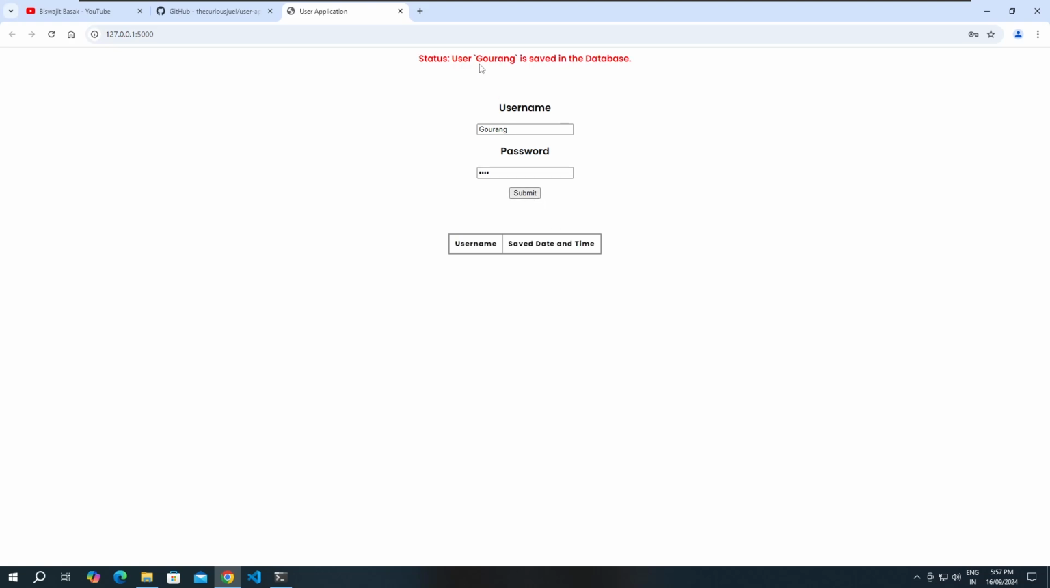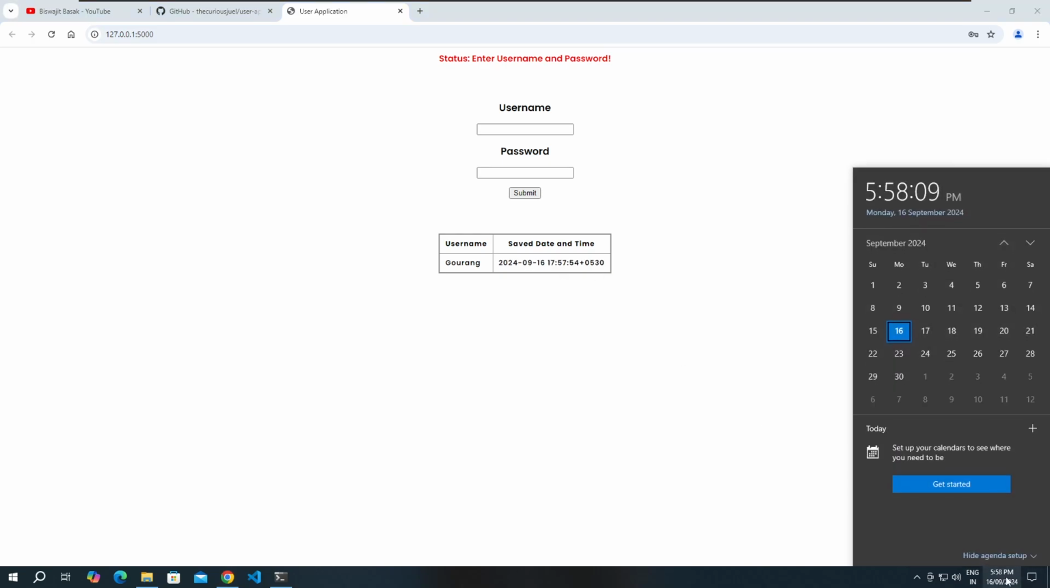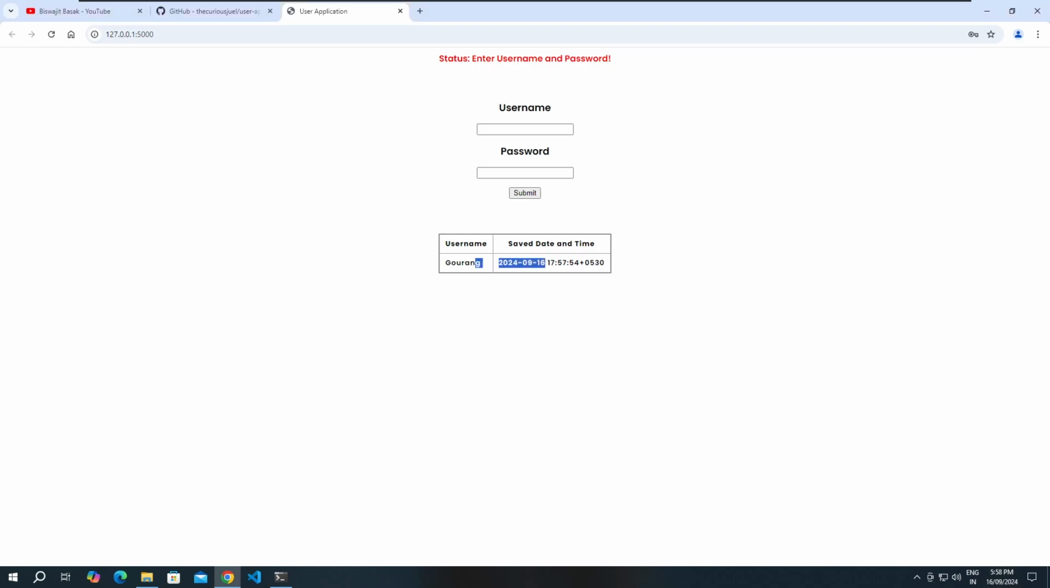If I do a submit, it's saying user Gaurang is saved in the database. If I do a refresh, see, username is Gaurang and saved date and time. Okay, this is a particular date and time. You can verify. Okay, and it's saved at this particular date and time. Now, if I do a refresh, it's still present.